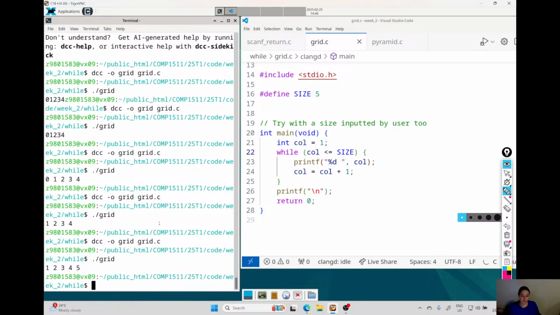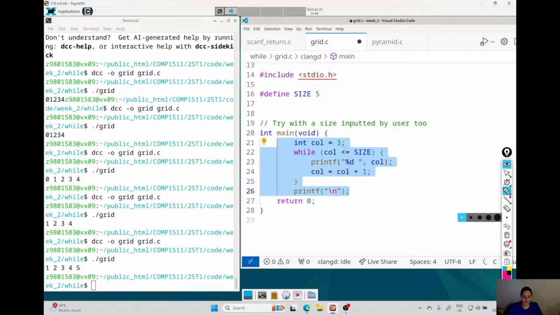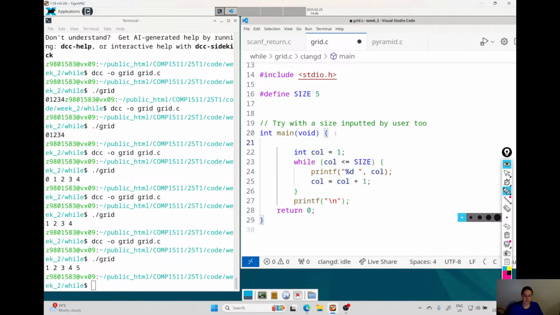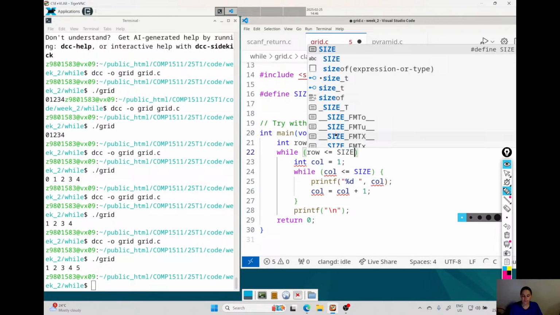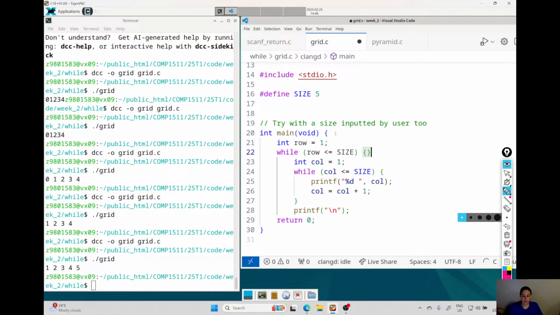We want to do it 5 times. So actually, we want to put all of this stuff inside a while loop that goes 5 times. We want to have rows. We want to have 5 rows. We can start at row 1. While row is less than or equal to size, then we do all of this.